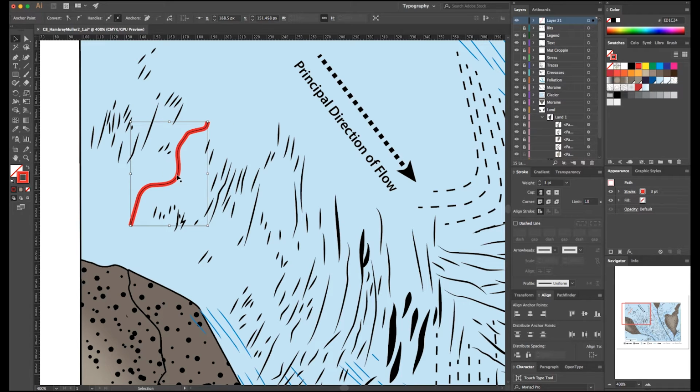Okay, so I've got this line with a bunch of anchor points. And then if I want to continue to add to that line, I select the pen tool and I select this last point and continue to add. So the pen tool is used to create a line with anchor points.